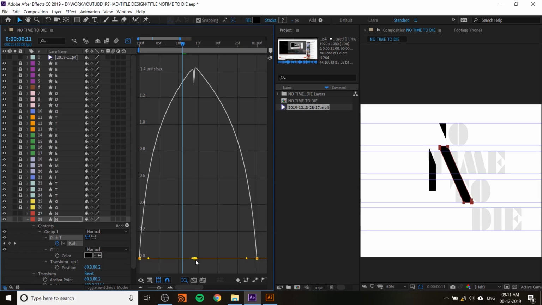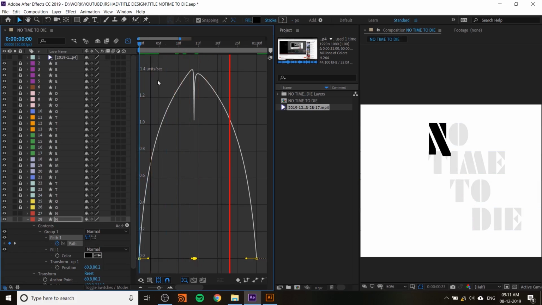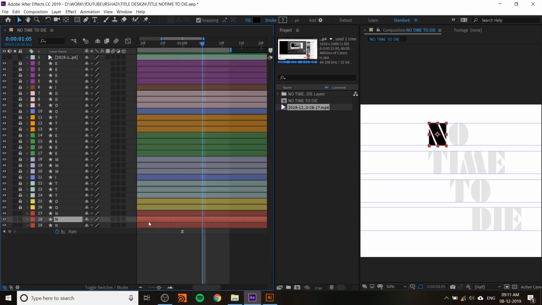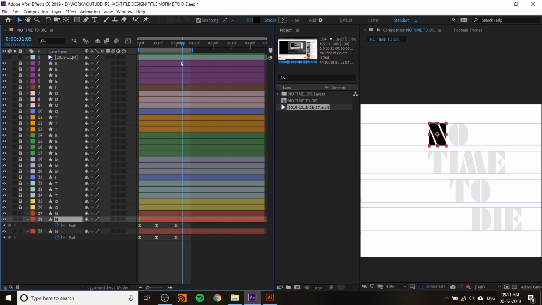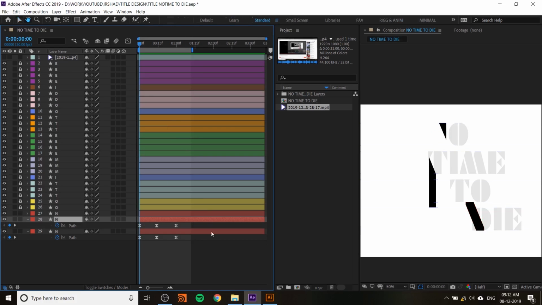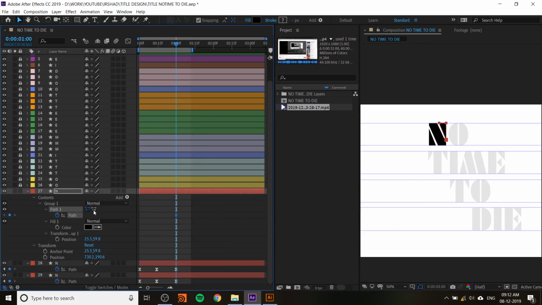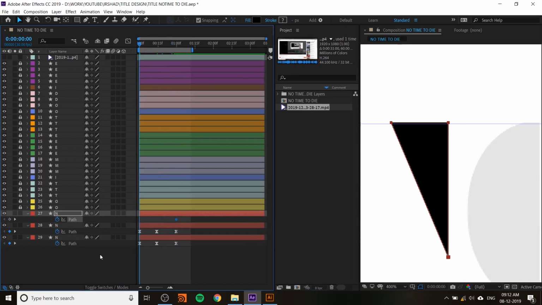Okay, I think it's almost fine. See, it's fine. It's seamless, there is no stuck or nothing, it's perfectly fine. So it's all about graph editor. So even if you are doing the burst animation in keyframe, you can adjust the graph editor and make it more better. So go to the third shapes and go to the same keyframe, add a keyframe in path.